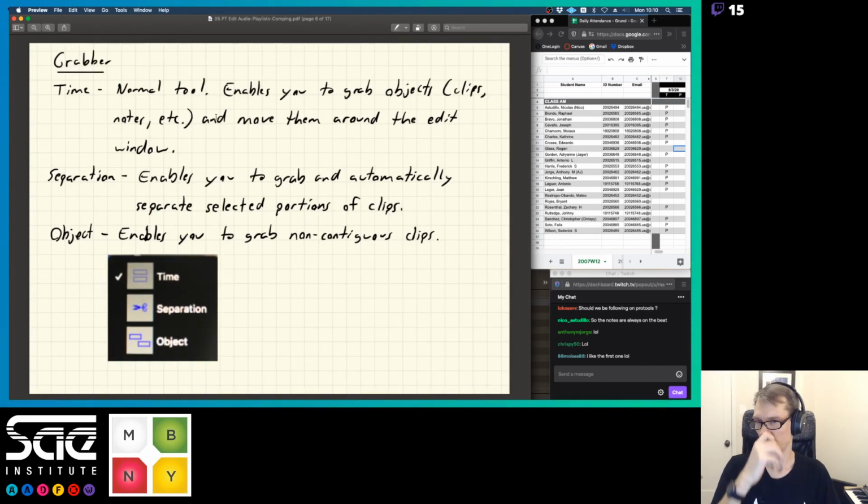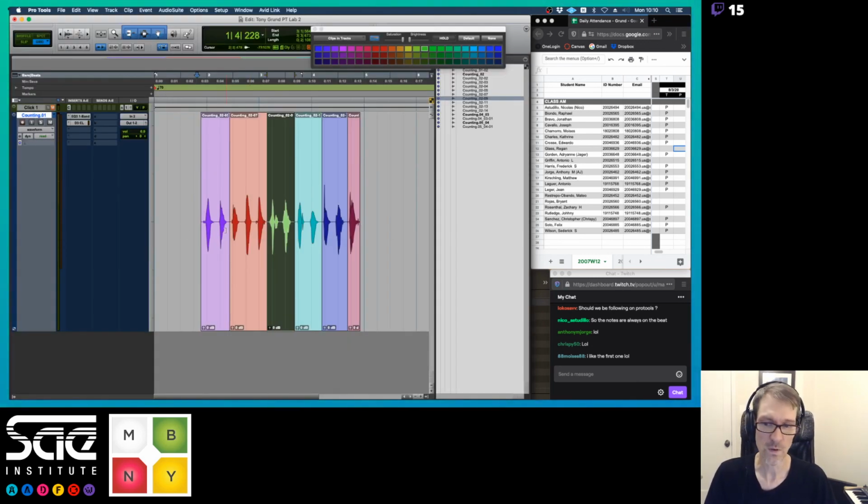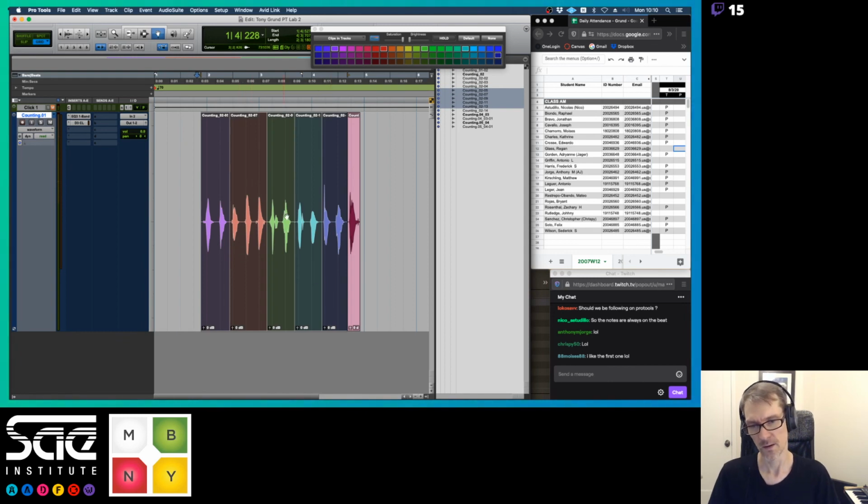Now, what we're going to do is talk about these in detail a little bit more. So the grabber tool has 3 tools underneath it: the time tool, separation tool, and object tool. Let's talk about the object tool first. The object tool enables you to grab non-contiguous clips. What that means is, if I just have my regular grabber tool turned on, if I hold down Shift and I click over here, it's going to grab the clip plus all the clips in between.